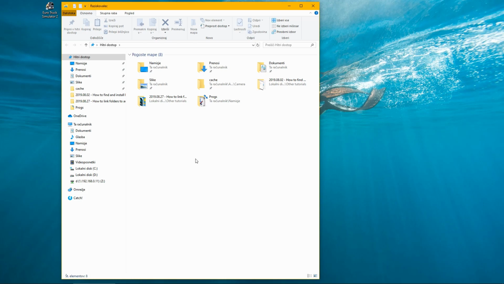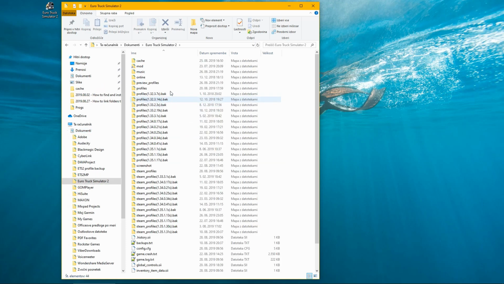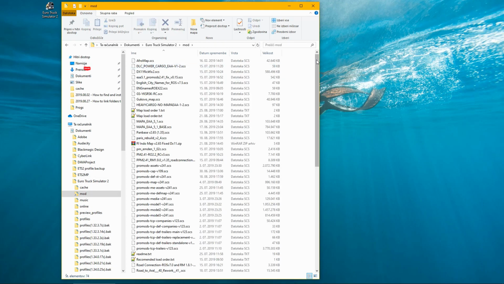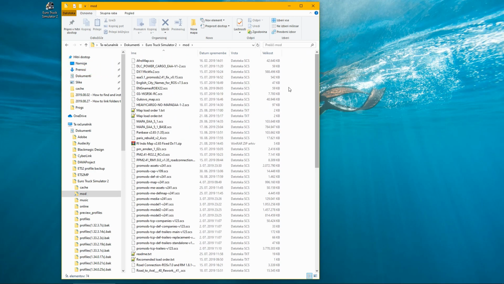No problem at all. Okay, so over here we can just click Documents folder and open up Euro Truck Simulator 2, and here I have Mod folder. If you do not have that folder, then just create it. It needs to be named exactly same, MOD with small letters. Open up, and here I already downloaded and extracted all the maps.